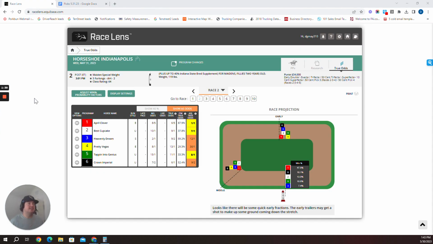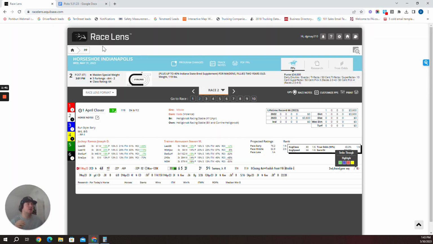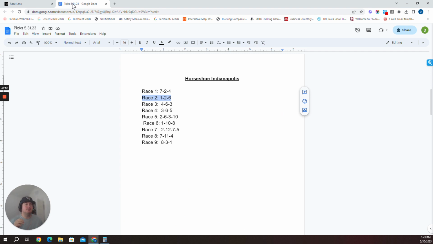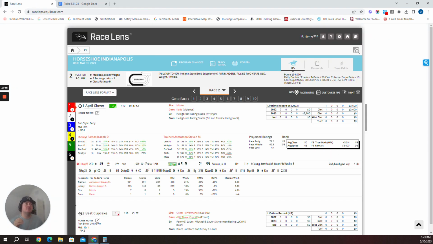Horseshoe Indianapolis, race two. It's actually a baby race for fillies, 2-year-olds, 5 furlongs on the main track, maiden special weight. No form here. Really can't look into the speed figures. Our top three are one, two, and six, our top selection being the one.